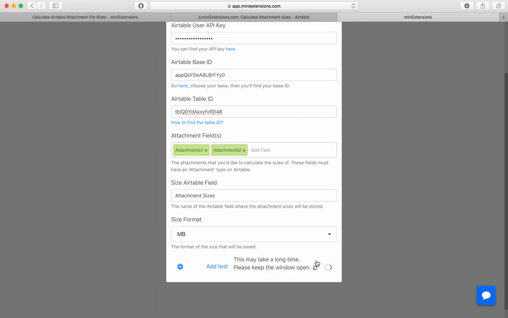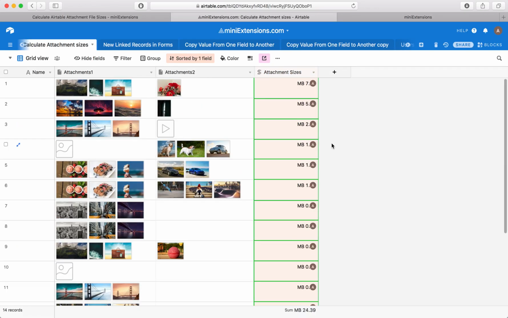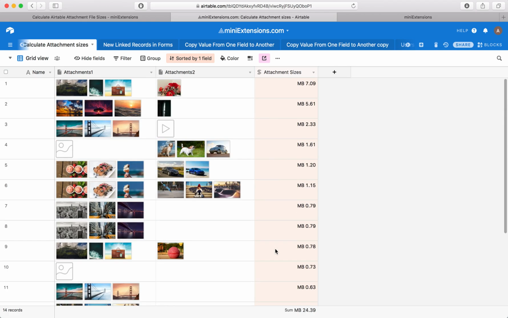So let's go ahead and run this. Should take a second here. Alrighty. So like you can see, it pretty much just fills up all the sizes. And then since you can filter, you would know where the heavy attachments are. And this is just useful to make sure where your space is going, etc.